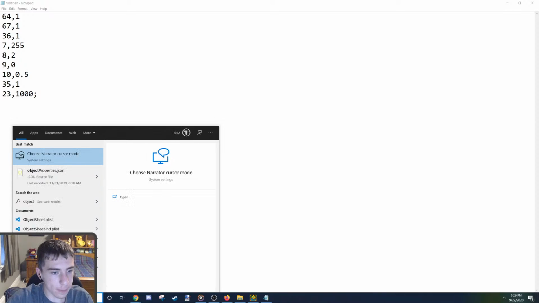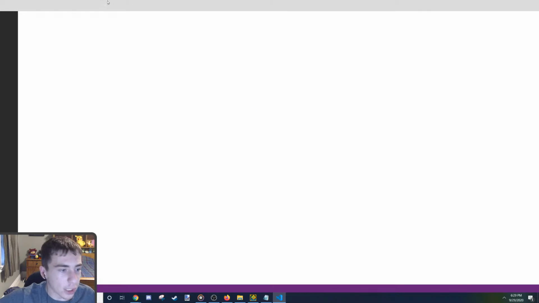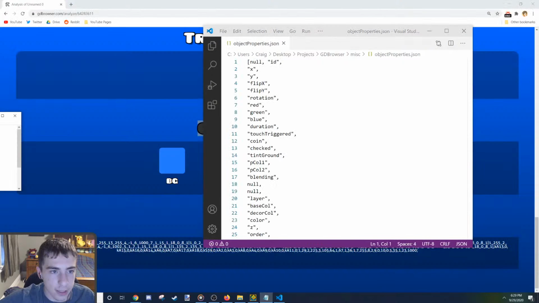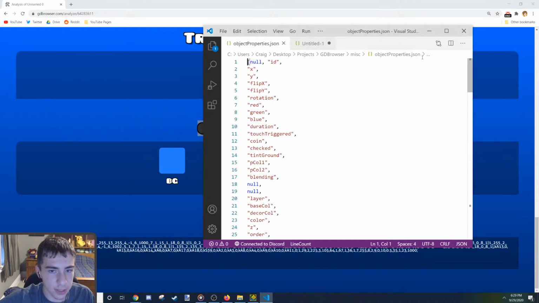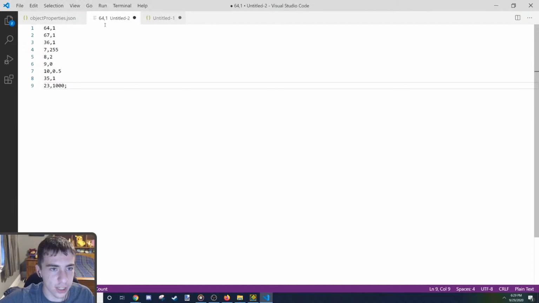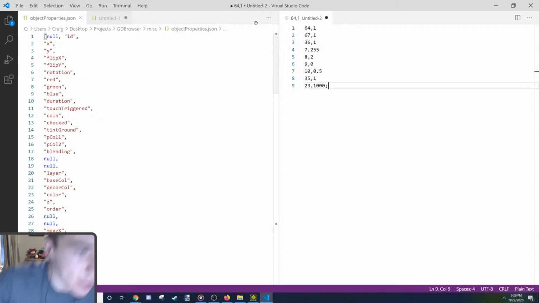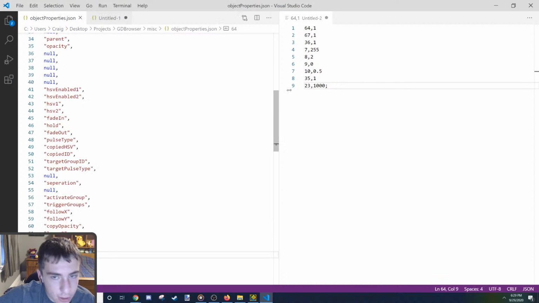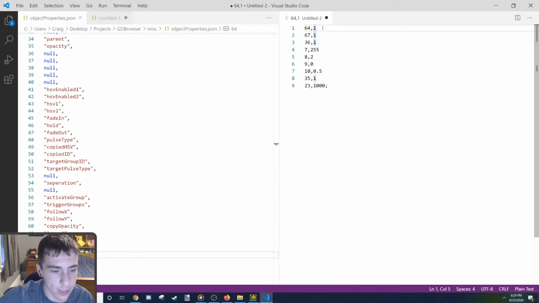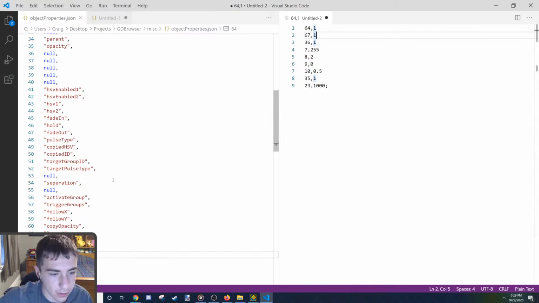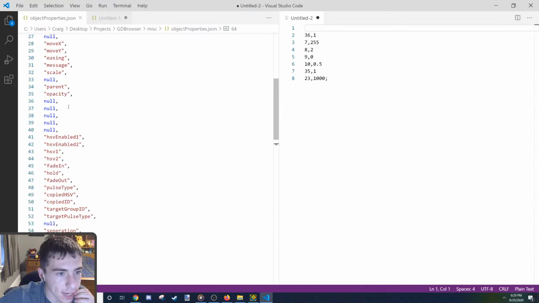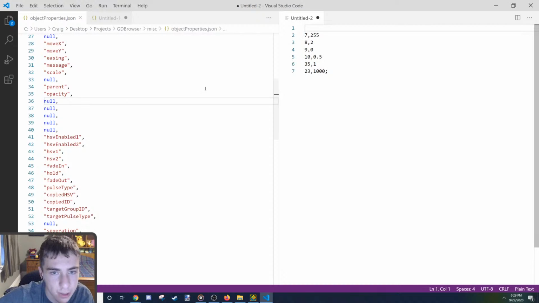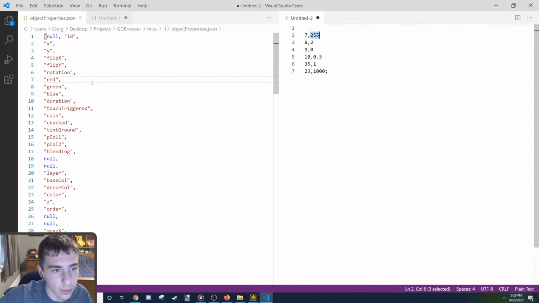Now we're going to go to Object Properties and figure out what all of these correspond to so we know what we do and don't need. Tell you what, I'm just going to side-by-side this with the GD browser code. 64 is the don't fade option, which should always be 1. 67 is don't enter. We don't need those. 36 is null, so we probably don't need that. 7 is the red value. 8 is the green value. 9 is the blue value.